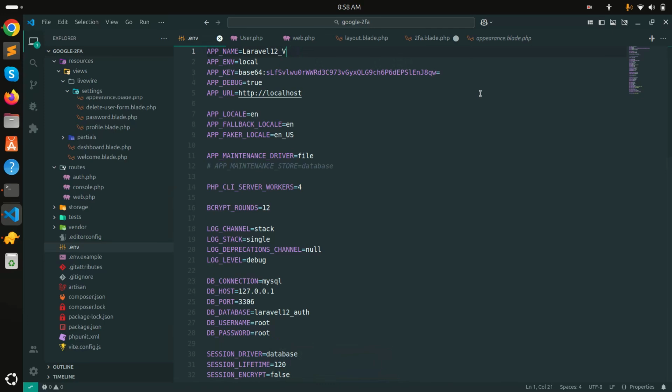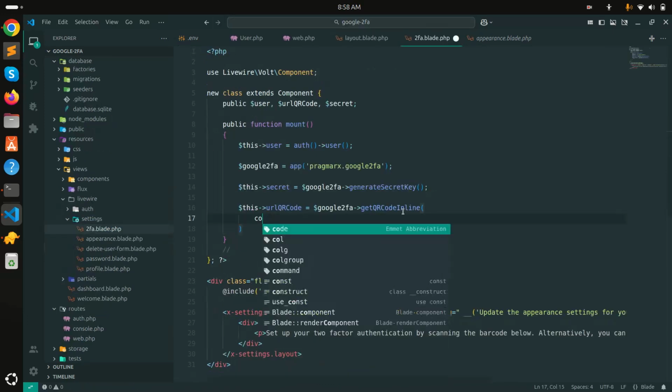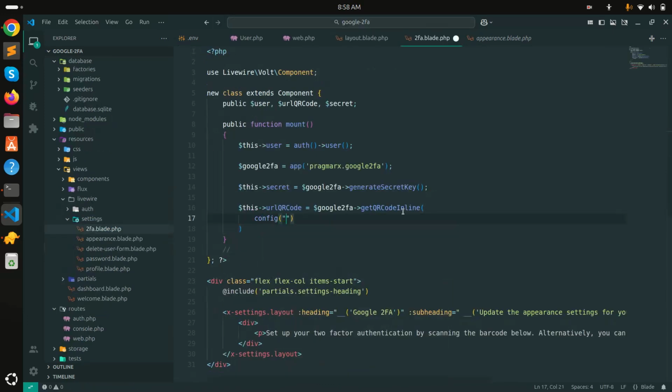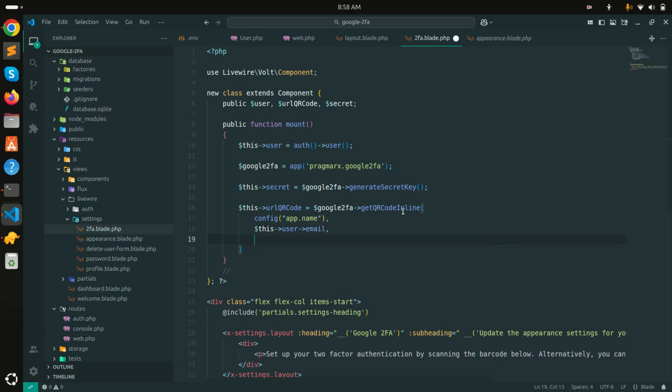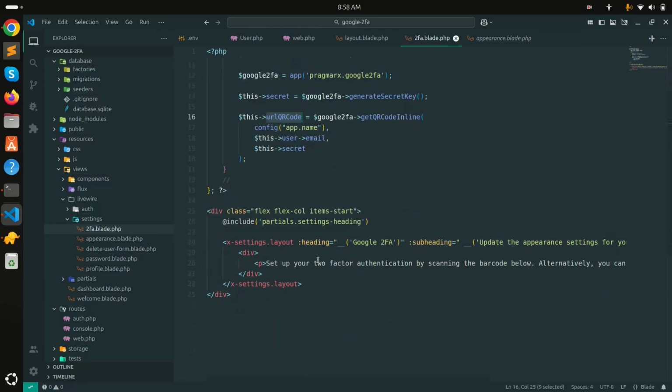I will say v, okay, and then I will take from the config, and that's called app.name. So it will be displayed in your two-factor authentication app. Then I will take email from the user object. Okay, so I will say user, and then the secret we generated, that secret we will pass as the third argument, secret. Okay, and then save it. So that means our QR code is displayed over here. Save it, and then this QR code I am going to use over here.